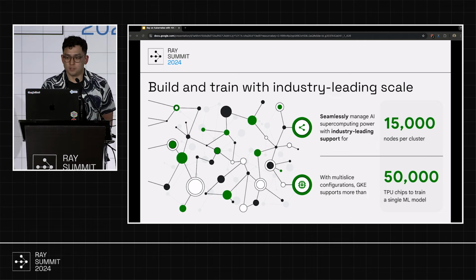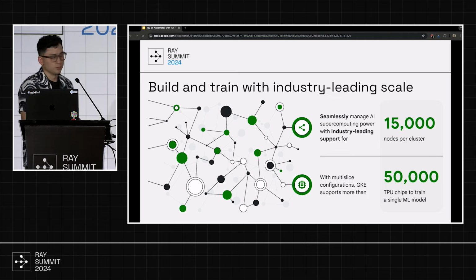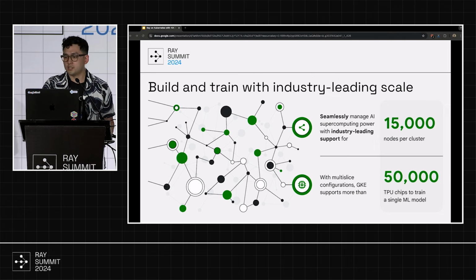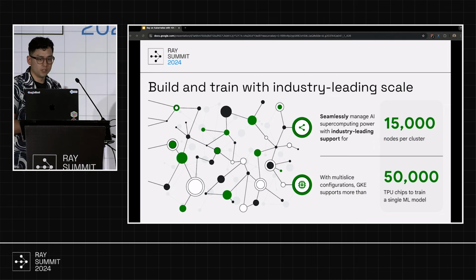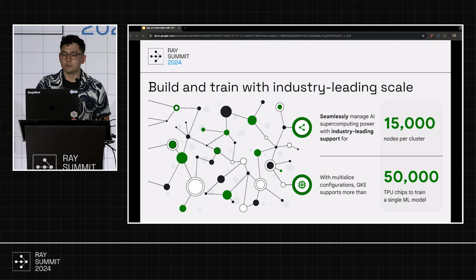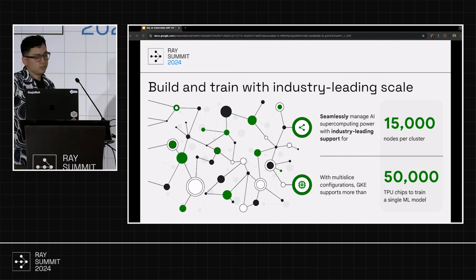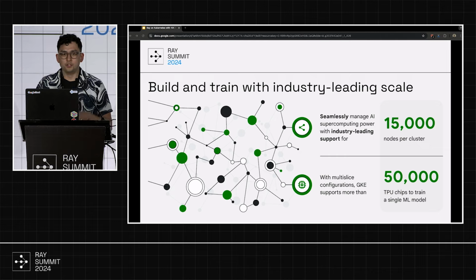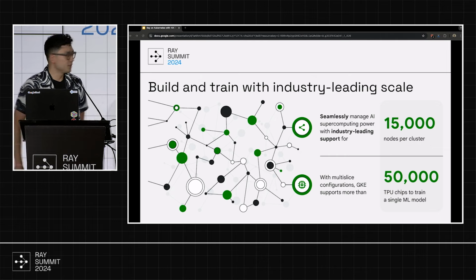GKE's strength as a platform is that it's very flexible, portable, and scalable. Since the earliest days of Kubernetes, Google has been leading various initiatives to push the boundaries of Kubernetes within Google's compute infrastructure. And the demand and growth of AI has really put GKE's scalability to the test.